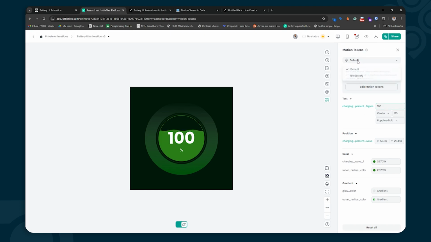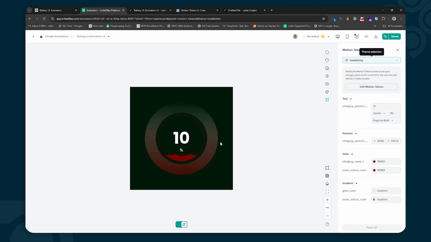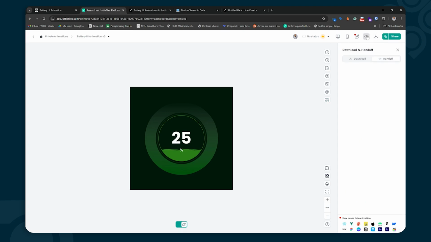If you click on this button over here, you can switch to the low battery theme, and this is the default theme. So we are going to be using this later once we are creating the demo for this particular animation. So if you are handing this over to a developer, this is where your work ends.